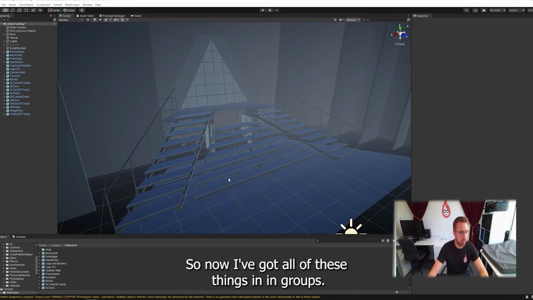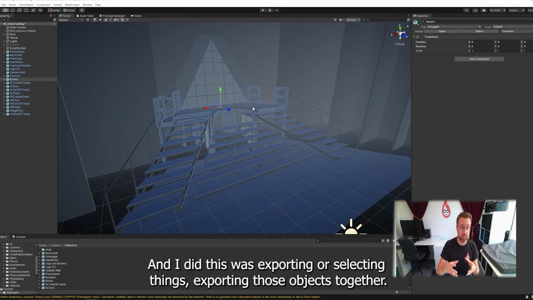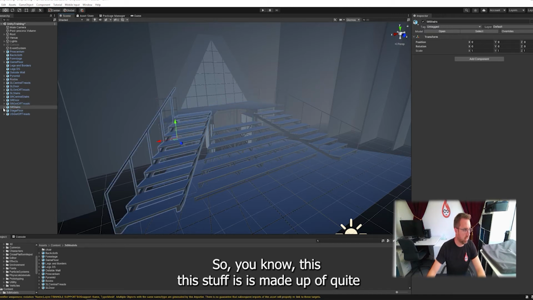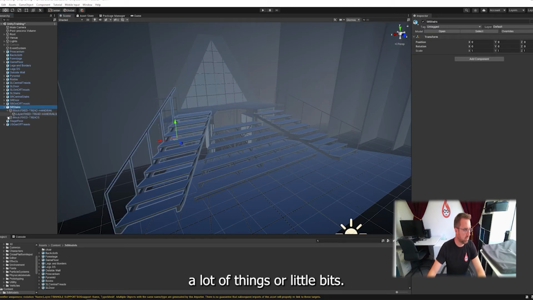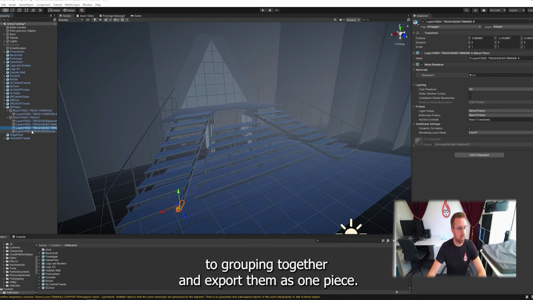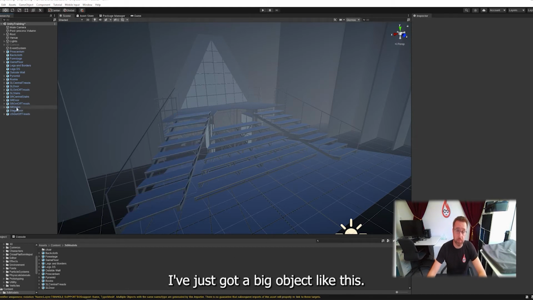So now I've got all of these things in groups, and I did this when I was exporting. I was selecting things, exporting those objects together. So this set of stairs here is made up of quite a lot of bits. I deliberately selected all of these in 3D Max to group them together and exported them as one piece. And even though I can get to them at a sub level if I want to, what's quite nice is I've just got a big object like this.